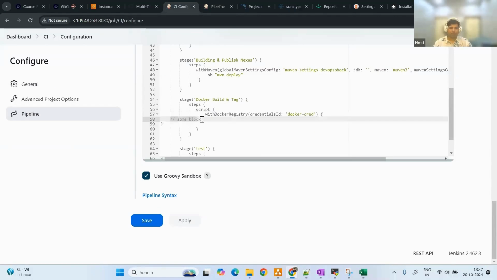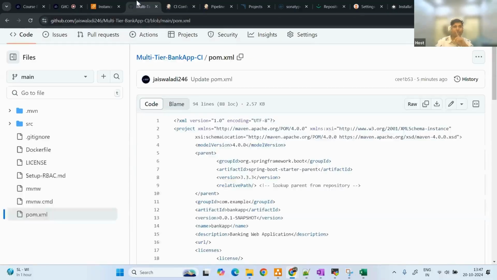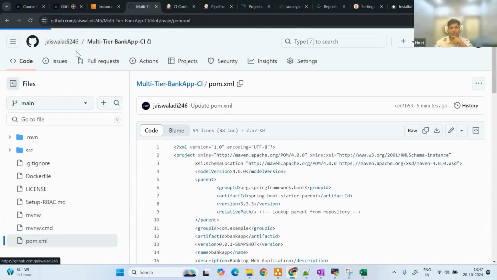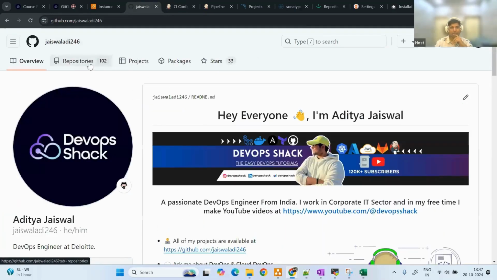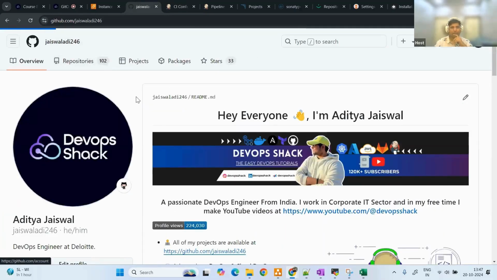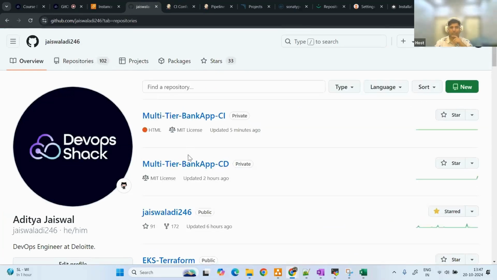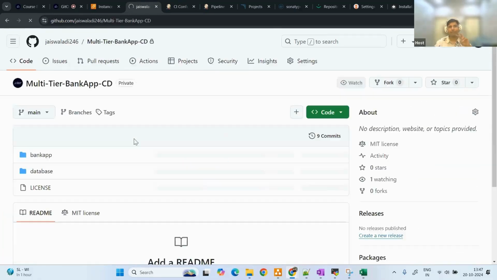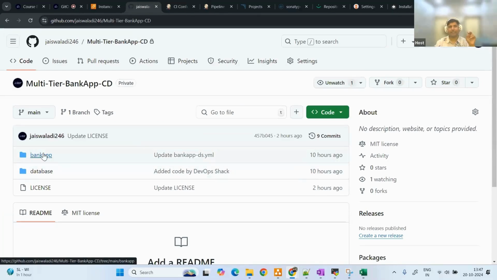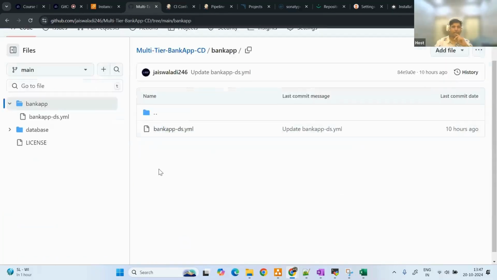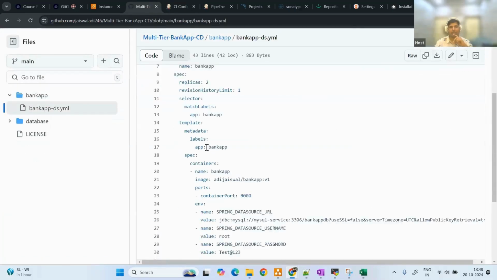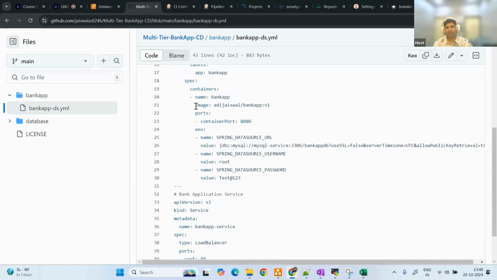Okay. Now, there is a little bit of a twist you need to understand very clearly. And before that, let me show you the CD repository also. Okay. And this is the CD repository. Here we have two folders, bank app and database. If I go to bank app, in this deployment service YAML, we have this section where we have our Docker image defined.